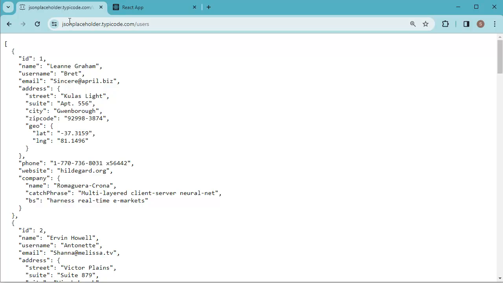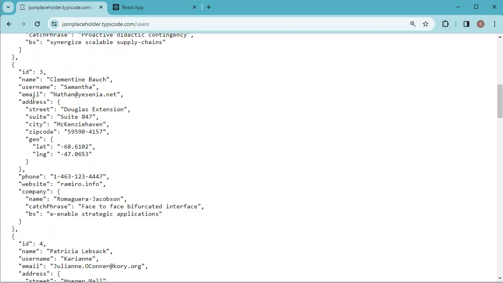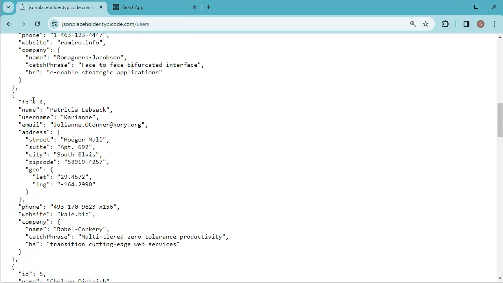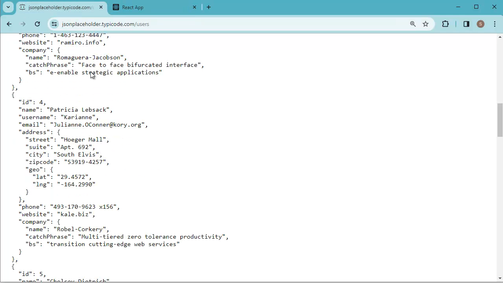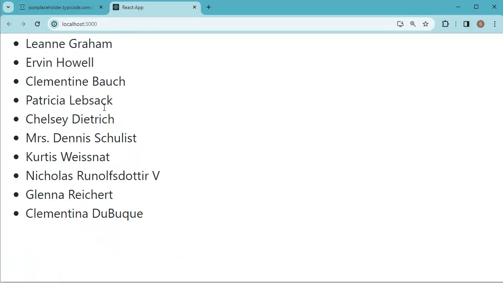For this video, I am using a JSON file from the JSON placeholder website. As you can see here, we have some dummy data with ID, name, username, and a set of data is available here. We can fetch this and display it in our web application. So let's see how we can fetch this data from this API and display it in our web application.